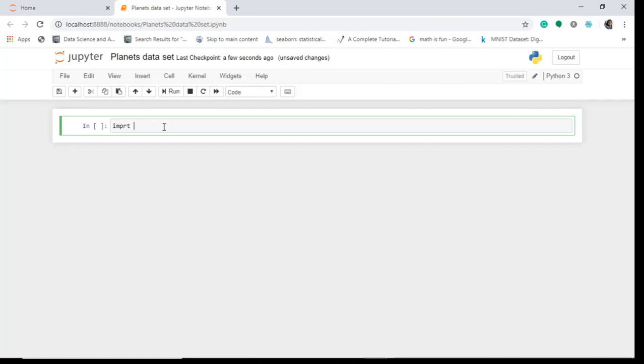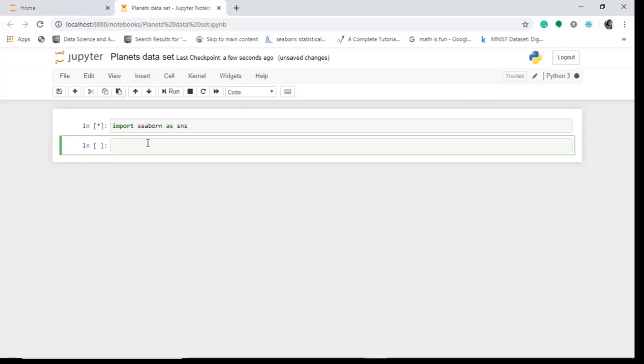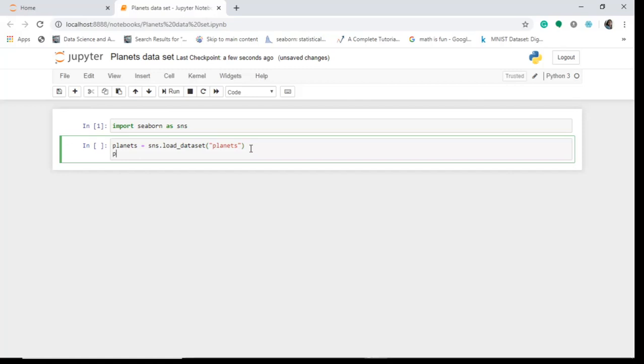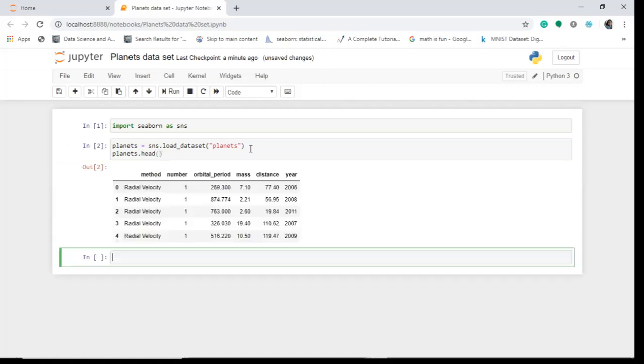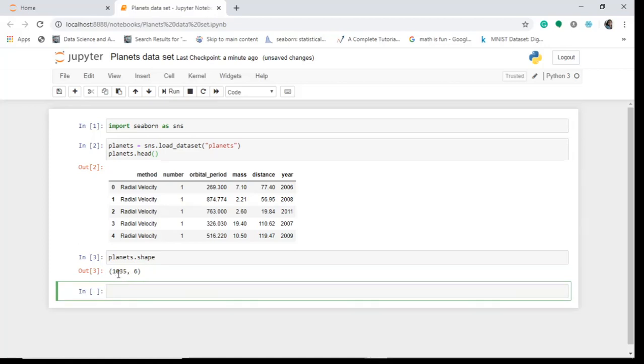So what you do is import Seaborn as SNS and make an object, and I call this object planets, and here I will use SNS.load_dataset. I will tell SNS to load the data set called planets, and I will also look at the first five entries of it. You can also quickly see the shape of your data, that is 1035 rows and six columns.